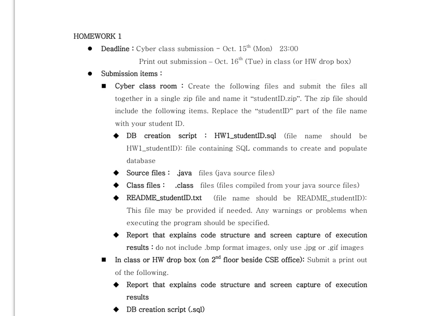So the submission items that you need to do are in the cyber classroom. You would want to create the following files and submit the files in a single zip file. Okay, so that when we unzip the file, we can have all the files created. The zip file should have your student ID as the name of the zip file. If you have several zip files, you can name those student ID 1, student ID 2, student ID 3, or like that.